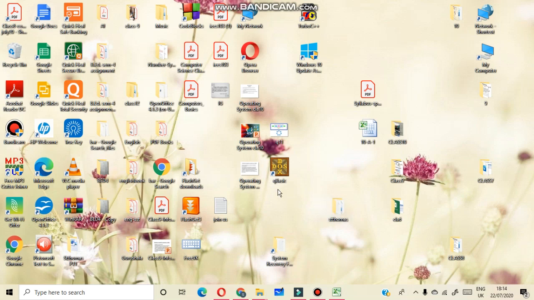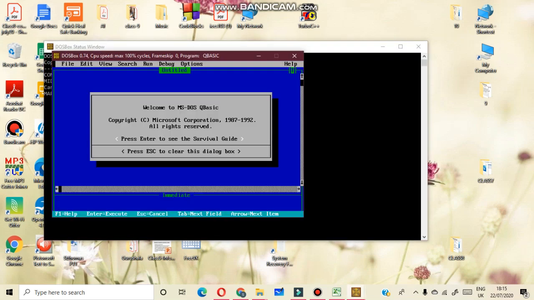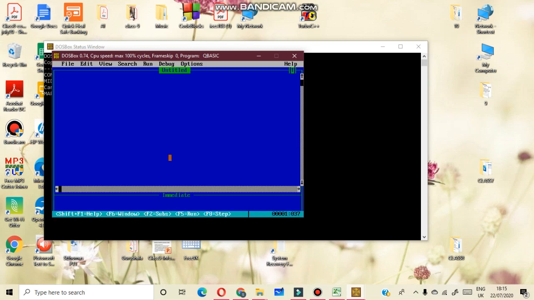First, what will you do? You have to open the QBasic interface where you will write the QBasic program. Okay, welcome screen of QBasic. Now you will start writing the program. So today we will learn first infinite loop.